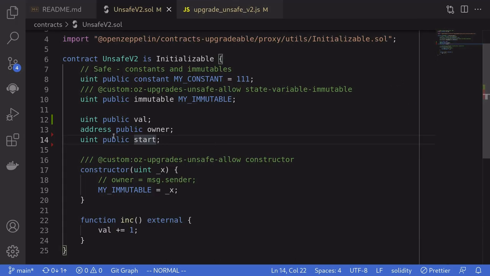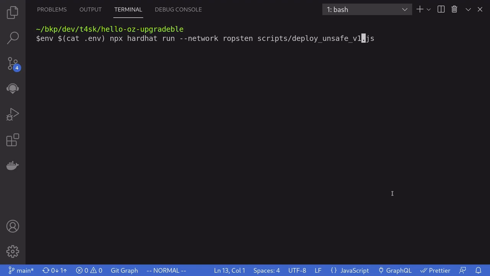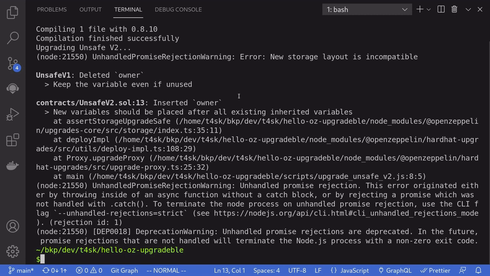To deploy version 2 of the contract, we'll use the script upgrade unsafe B2. This script is basically the same as the one we used to upgrade box B1 to box B2 in the previous video. I'll open my terminal and then we'll execute the command upgrade unsafe b2.js. And notice that the script failed and the error message is new storage layout is incompatible.